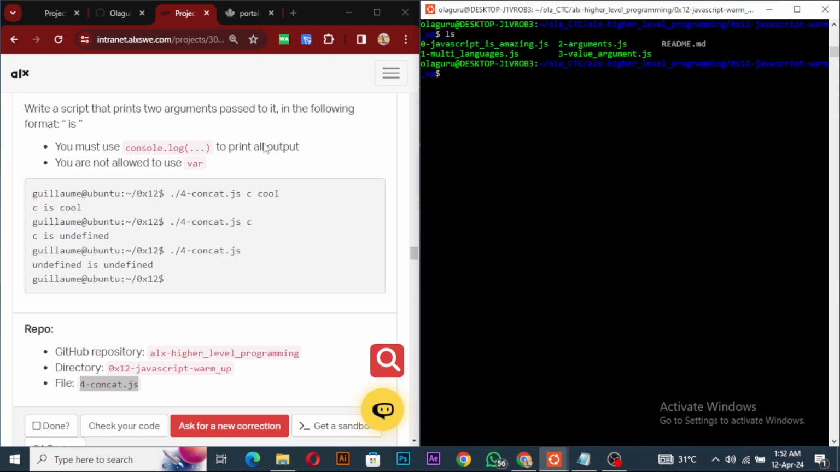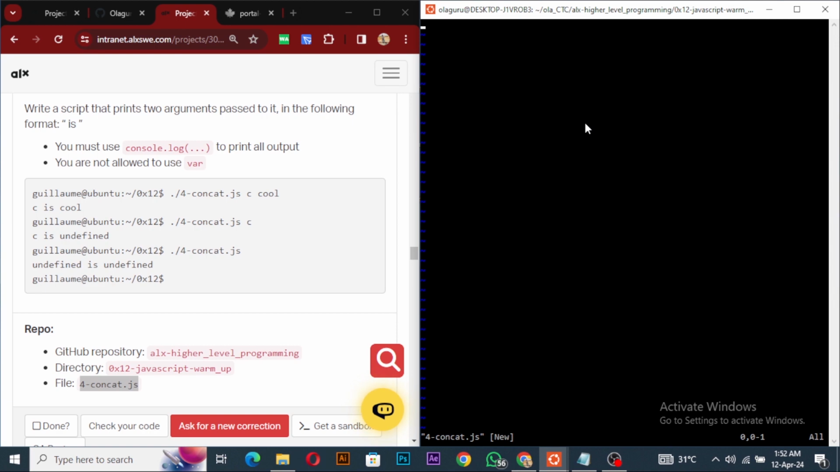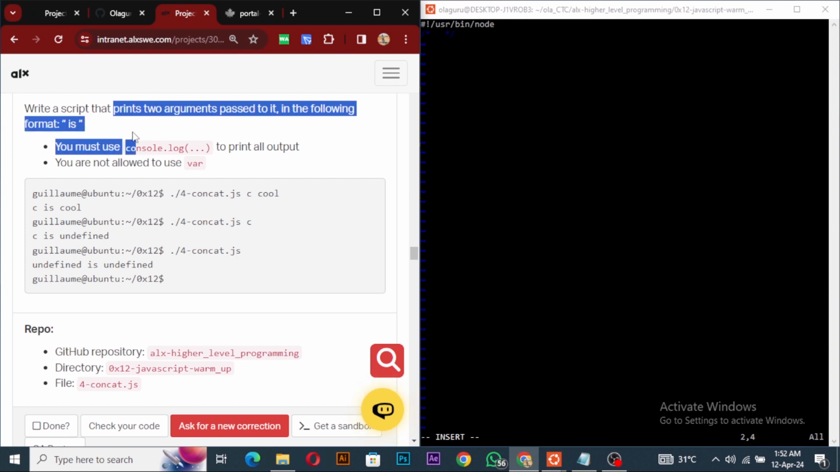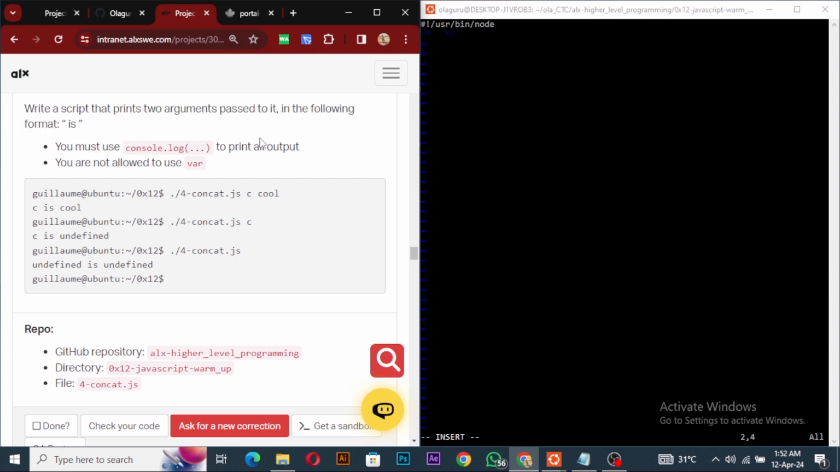Print two arguments passed to it, just two arguments. Even if 3 are passed to it, we will print 2. So vi, we will copy this for concat.js, the usr/bin/node shebang, and then so we need to still do this. Okay, and then a script that prints two. I don't want it to be too long. That's why I'm copying it from here. Copy. See up to, okay, good.